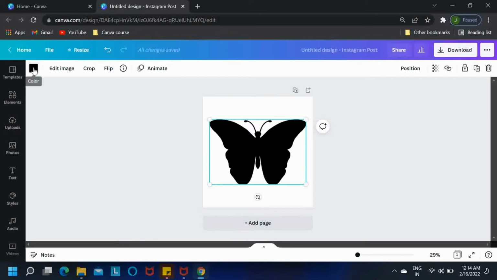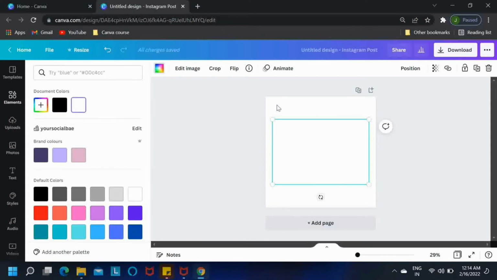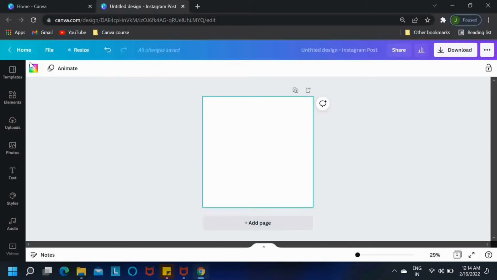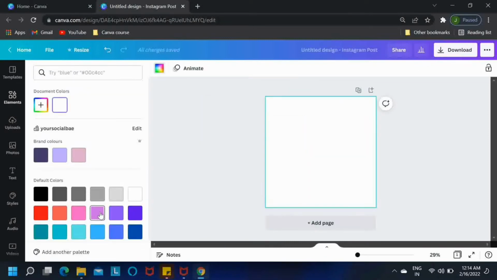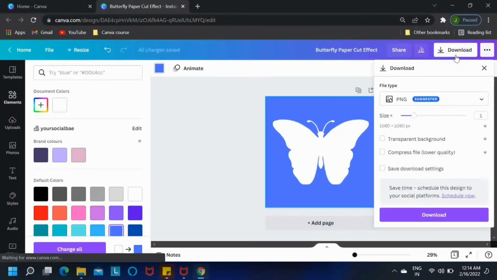Now I want to have a white butterfly, so let me just change its color to white and change the background color to anything, because in this step we are anyways going to get rid of this background, so it doesn't matter. Now let me just quickly give a name to our document. Okay, so before downloading this page as PNG, just make sure to select this checkbox, transparent background.